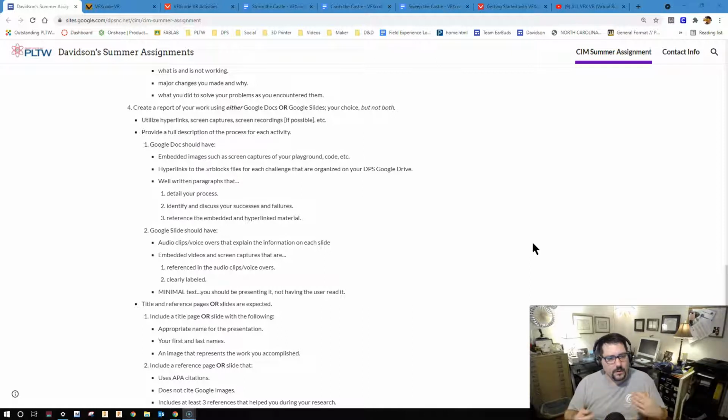So these all go hand in hand with each other. As you're detailing that process, you're identifying what those successes and failures are, and you're using the images, screen recordings, hyperlinks, and so forth to show me what it is. If you're going to talk about a file, hyperlink that file. If you're going to talk about a particular success or failure, have an image of that.